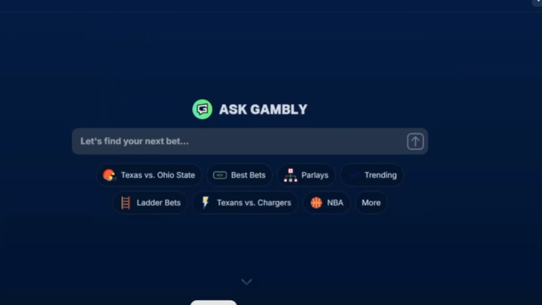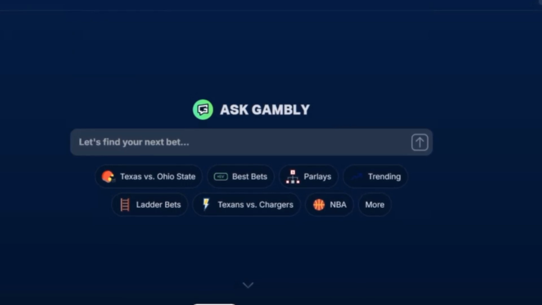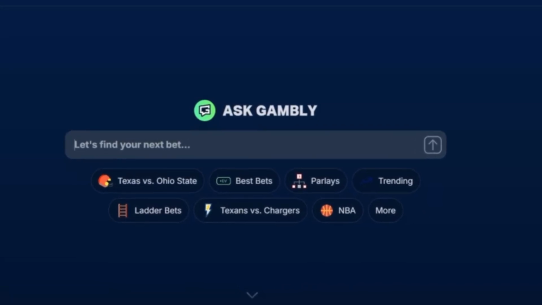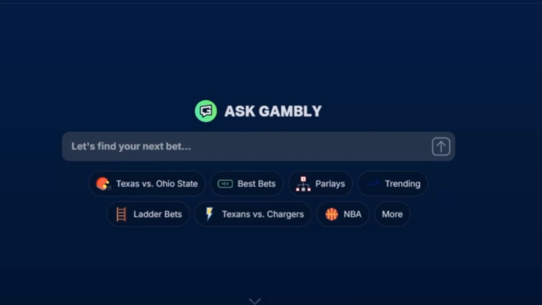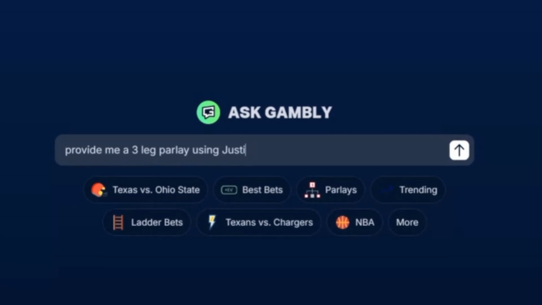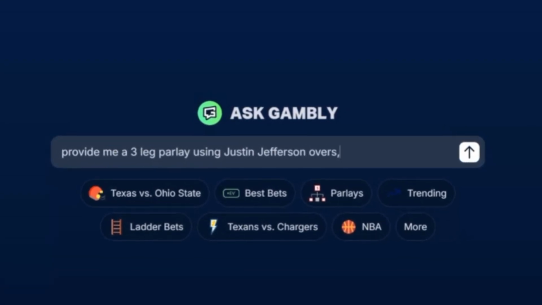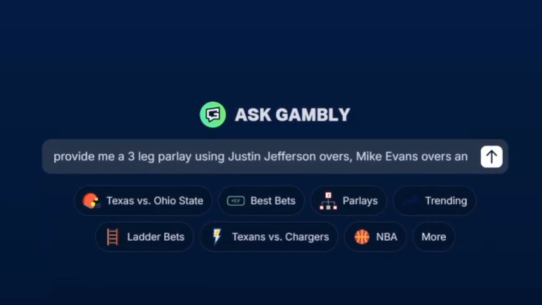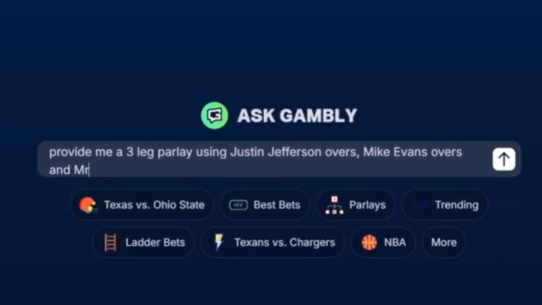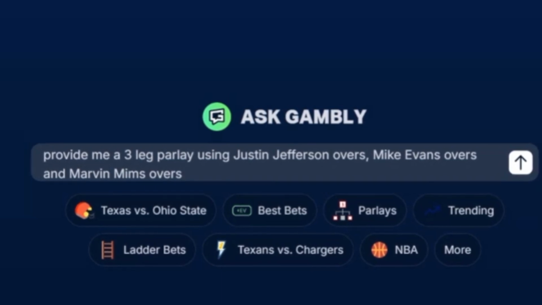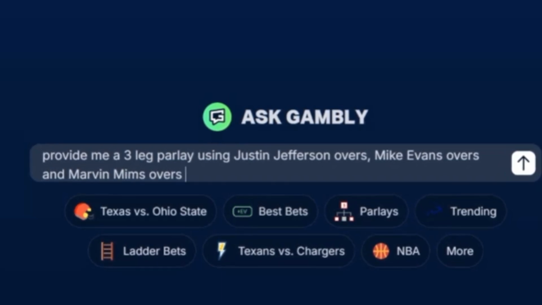Now, as we move on to a couple of more advanced queries like parlays, telling Gambly what you want is how you can get the best results. So for this parlay example, I'm going to use player props. And I'm going to say, provide me a 3-leg parlay using Justin Jefferson overs, Mike Evans overs, and Marvin Mims overs. All these players are playing in different games, so it is not a single game parlay.